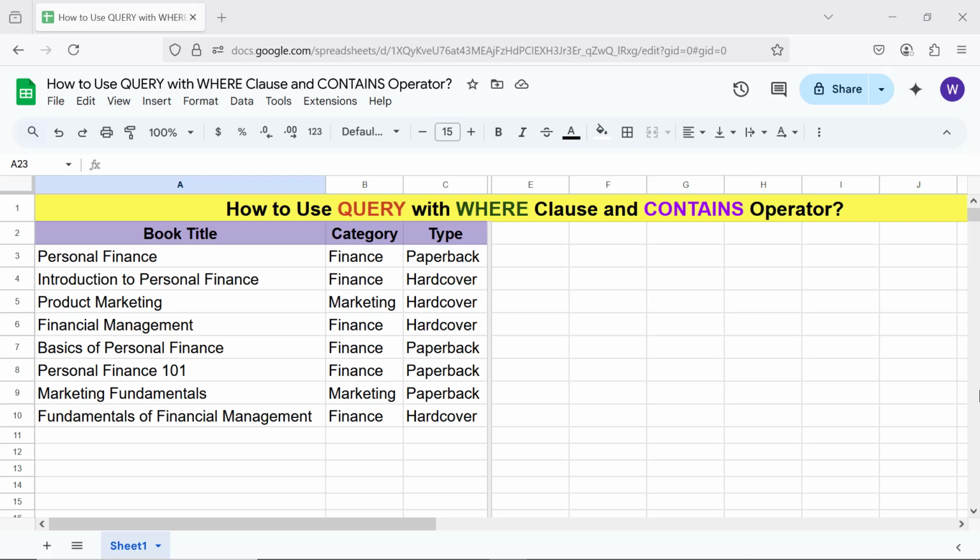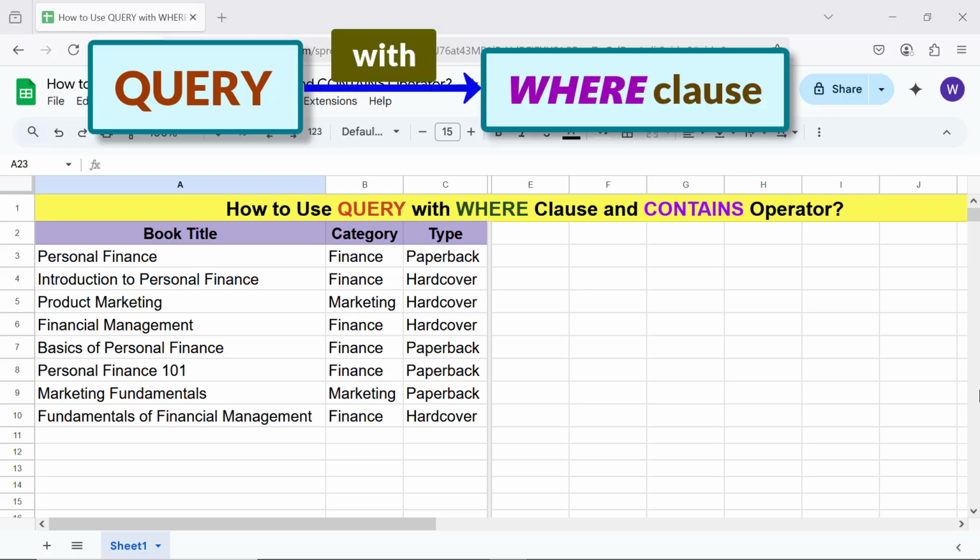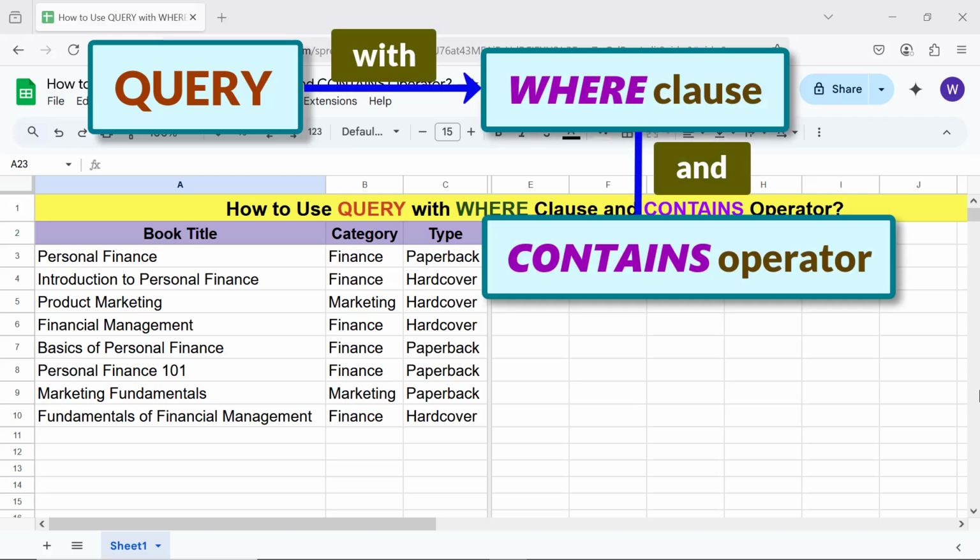Hello folks, greetings. Welcome to this step-by-step tutorial on using the query function with the where clause and contains operator.